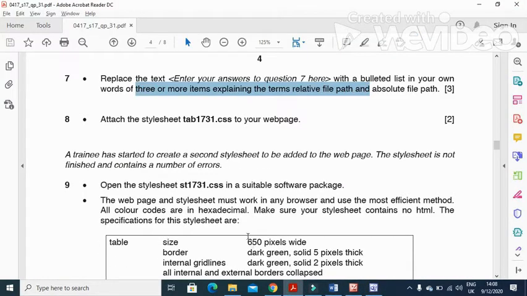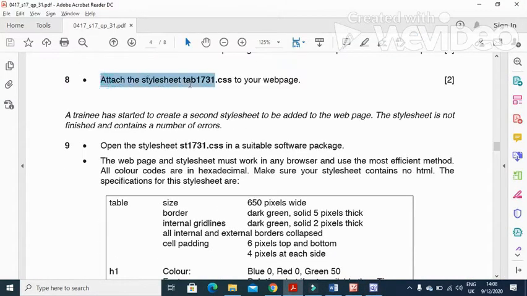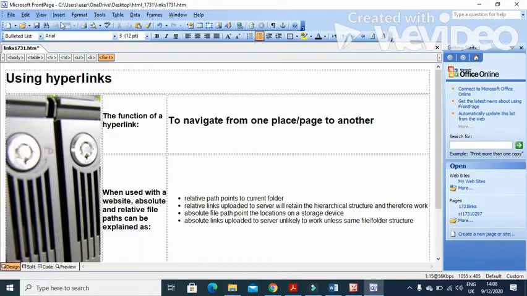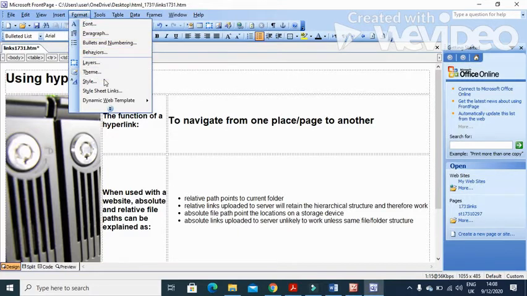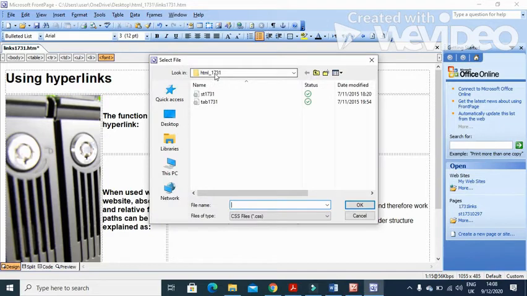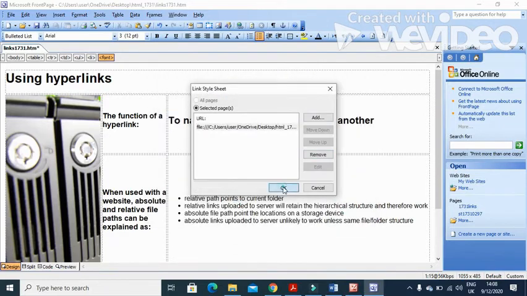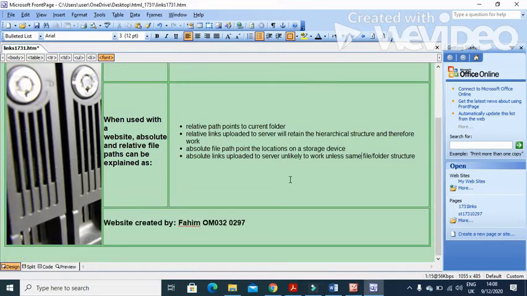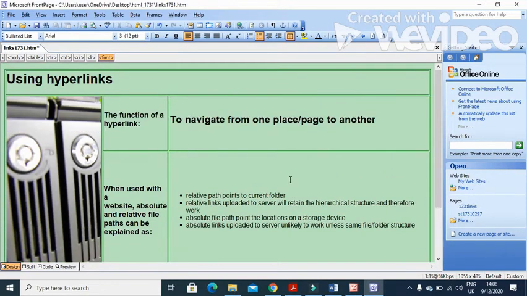The next step is to attach the style sheet ST1731 to this web page. So you click on Format, Style Sheet Link, Add, and then we go to our folder and choose this file. So the link is attached. This is how your web page will look now.